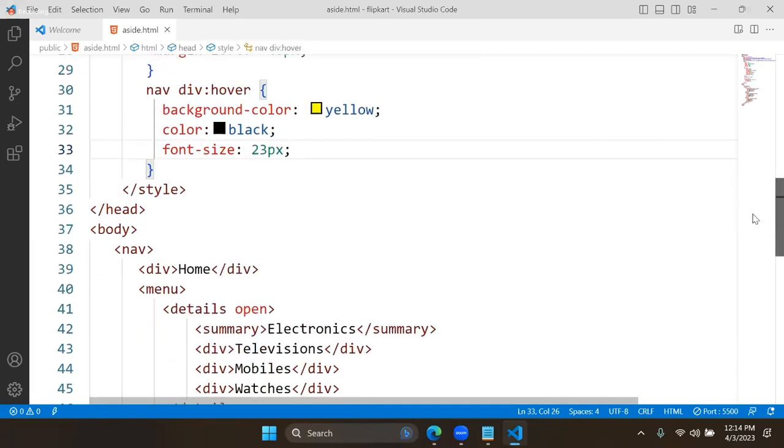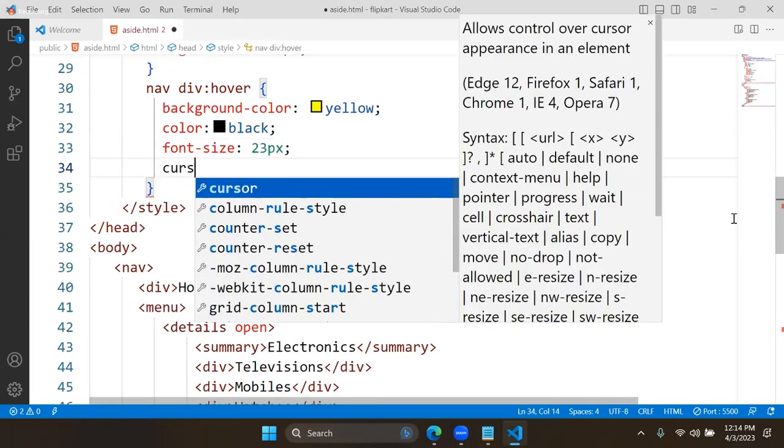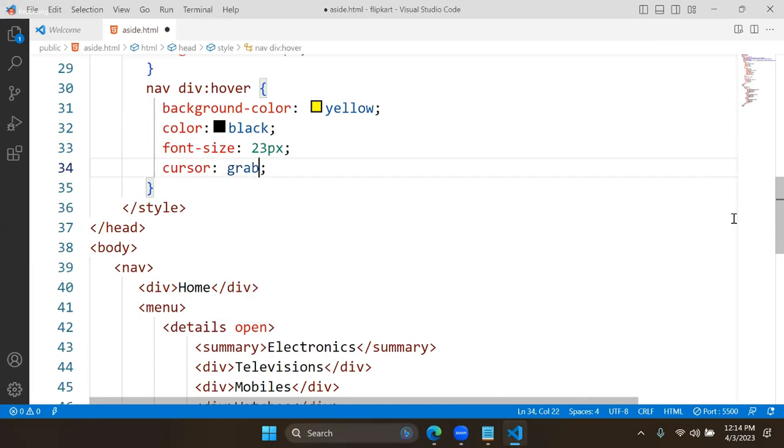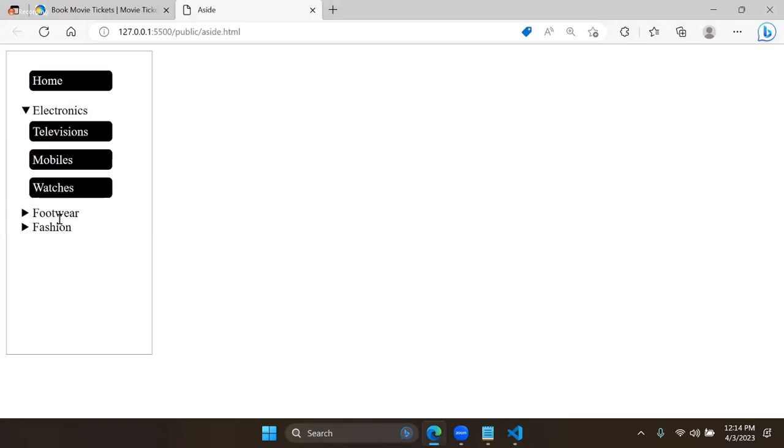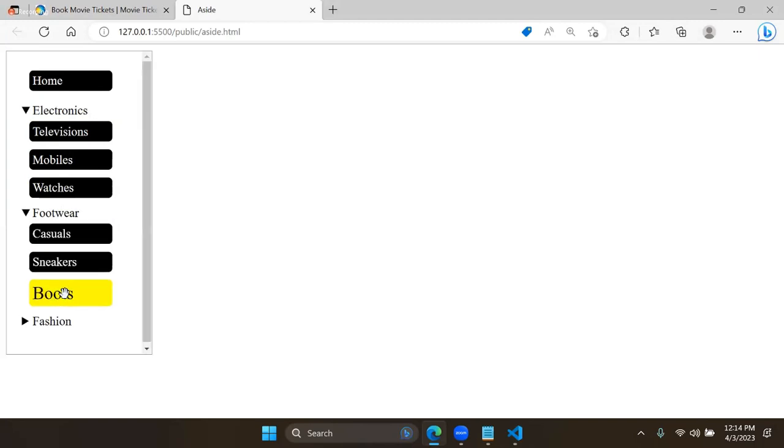On hover, we will put a cursor. Cursor as grab. Grab is, the hand symbol is called grab. You put the cursor grab, and you can see here, it is going to display that symbol. The hand symbol will come. When I move the mouse onto that, you can see there is a hand symbol on that. That means there will be a hand symbol here.